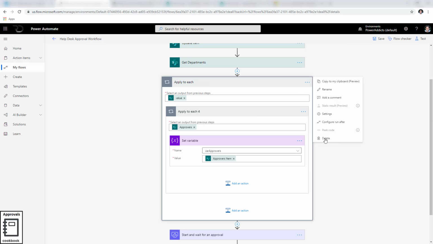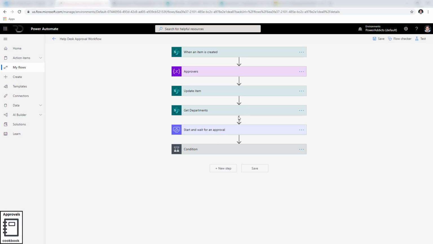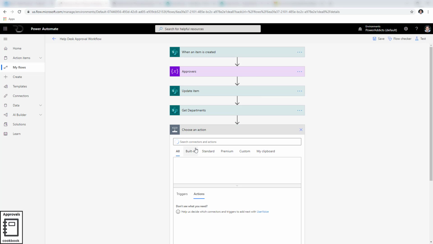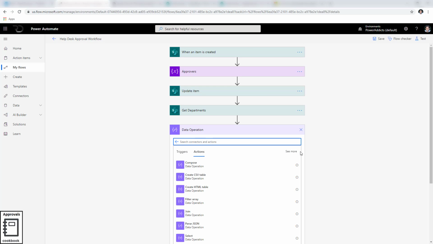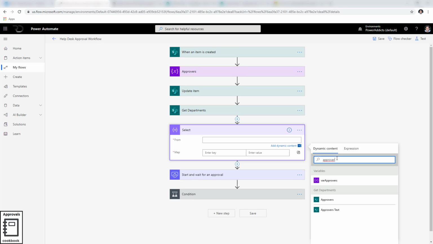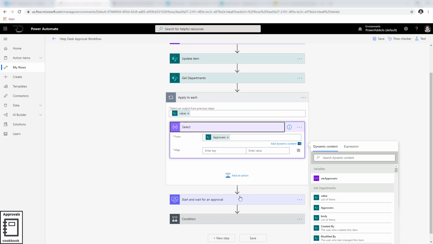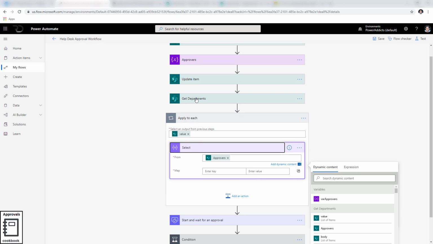So let me show you an easier way to get this. I'm going to delete all of this. And instead of this, there is a data operation action. So search for data operation, pick data operation. There is an action here called select. It expects an array. So I'm directly going to pick the approvers array. And the moment I pick this, it's going to apply the for loop. Of course, it's going to apply the loop purely because the response that I get from the get departments action is an array, which is okay. I know I'm going to get one response. So this loop is fine.